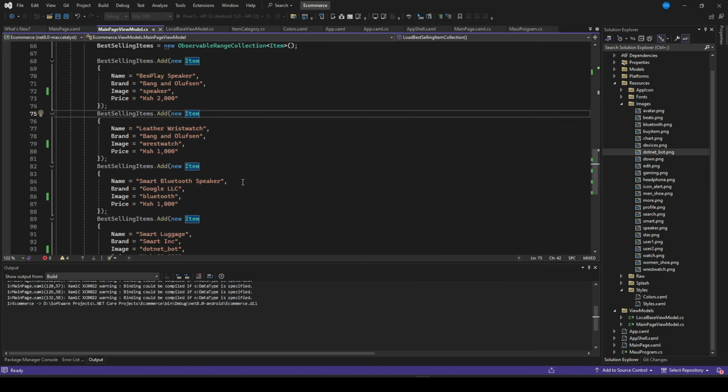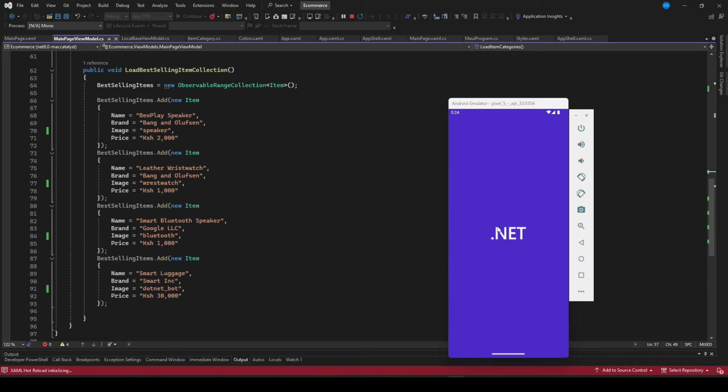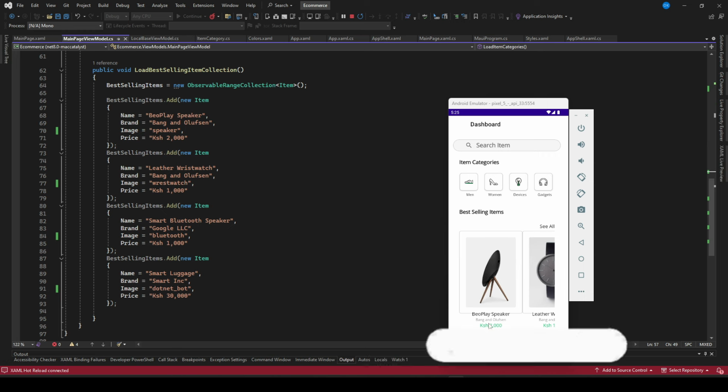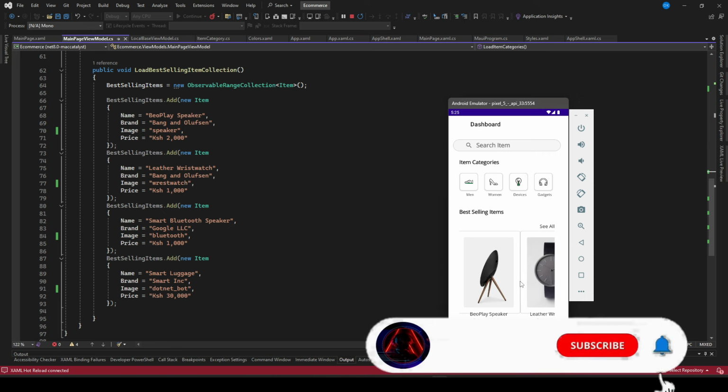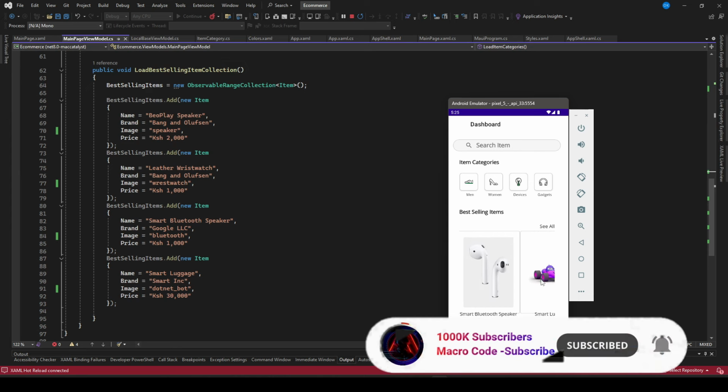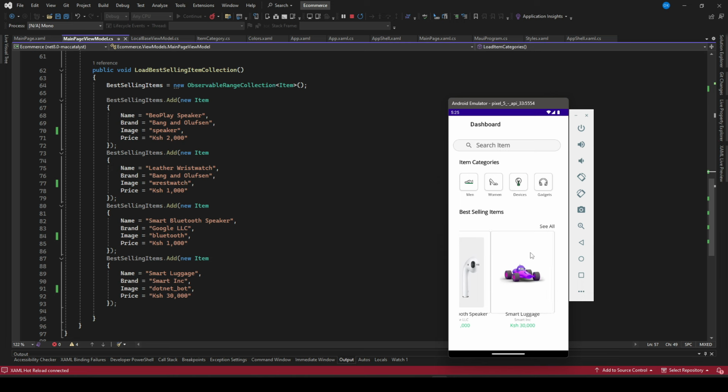Let's wait and see how our app looks as we are launching it. There we go, our app is launching. We should now be able to see all the icons for the best-selling items. There we go. We have the speaker, the image, the Bluetooth, and even my bot now, the bot that I've just added.